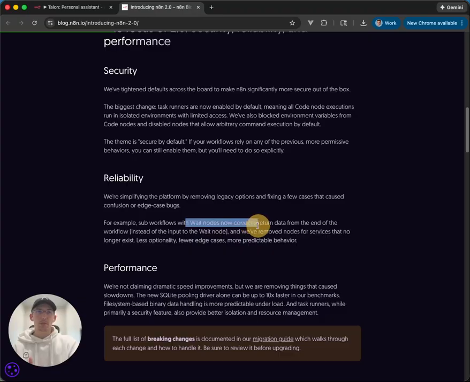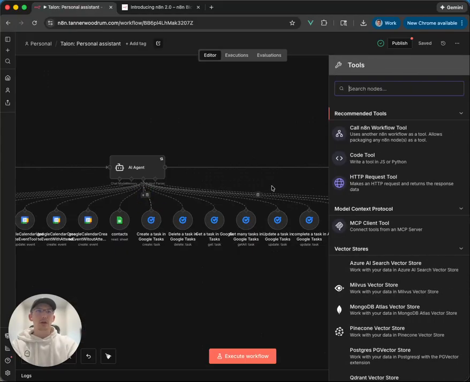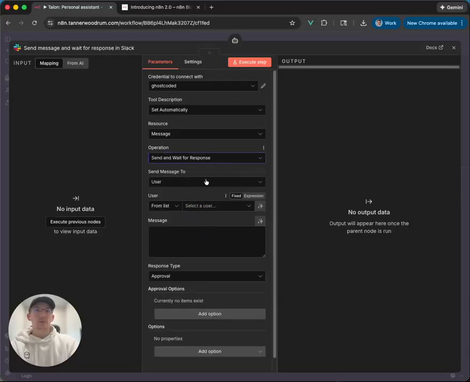This is a really, really important one because of what was happening before. Have you ever had an agent node? If you come over here to this agent node that I have, this is my Talon personal assistant. You can actually come in here and create a tool. So we can use the Slack tool, and we can do a send and wait for response. What this allows the AI agent to do is a human in the loop. Let's say my workflow is I want it to read all my emails and draft responses. It can send me one of the responses it has, and actually I'll probably be implementing this soon. And I can either approve or decline.